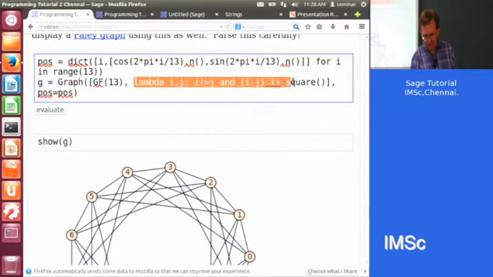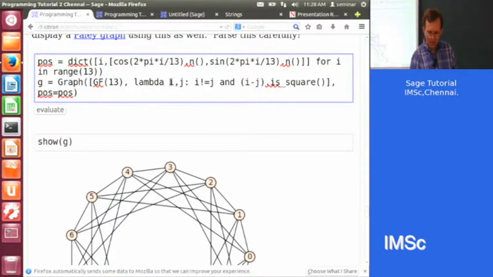I don't know, how am I going to do this? I'm going to say edges are given by the function. Take two inputs, take two elements, and connect them by an edge if, colon, they're not the same. I want this to be a standard graph, not a multigraph. And then if i minus j dot is_square. And that's a method on finite field elements. Okay? So that's pretty cool.